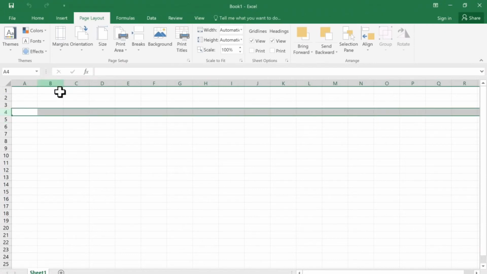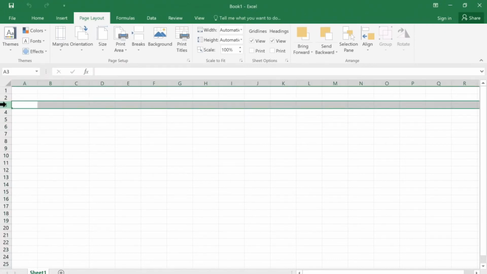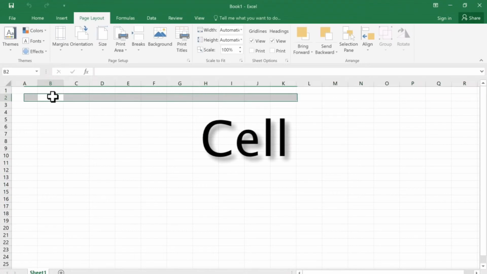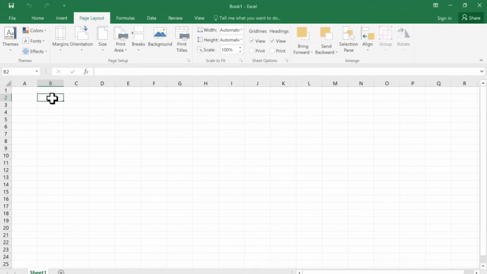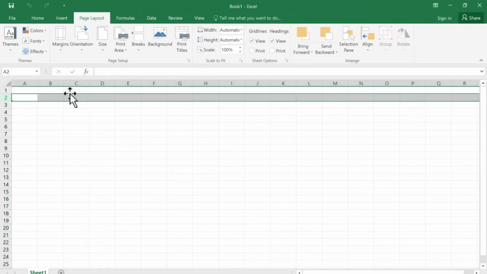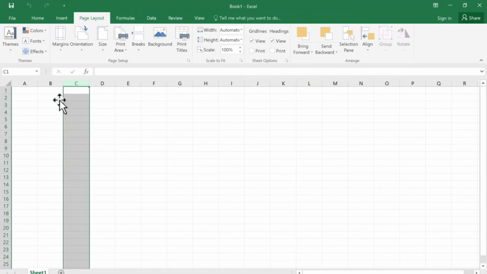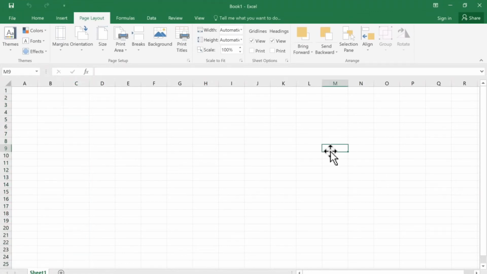Now, the intersection of a column and row is what produces a cell. So this is a cell. And every cell in Excel has a name, okay? This particular cell is named C2. And you can imagine how I get that name. It's just the intersection of the column and the row. This particular cell here has a name. It's M9 and this is I16.